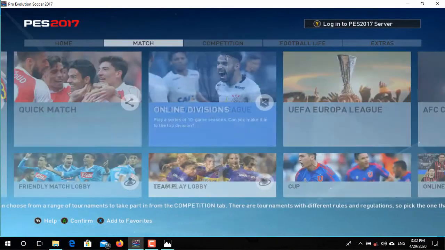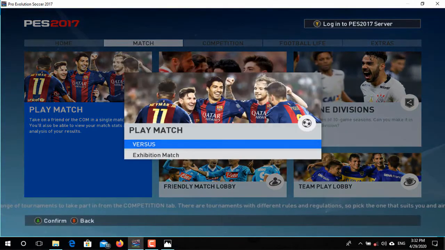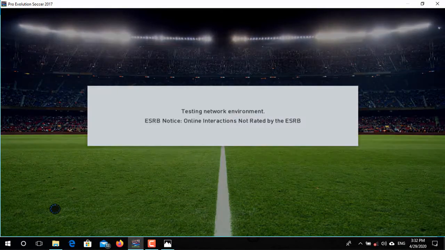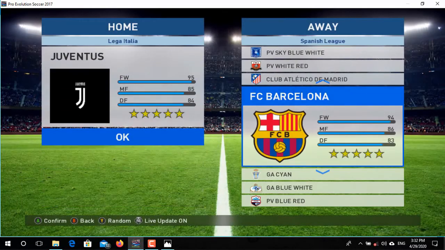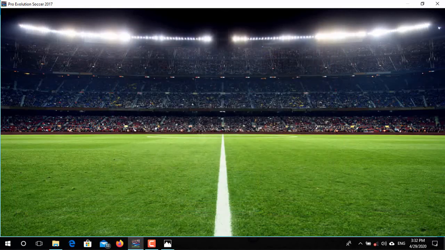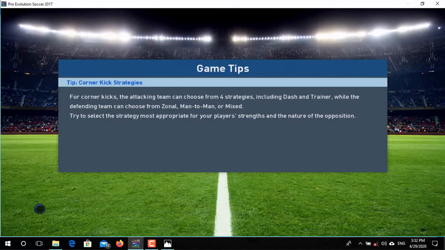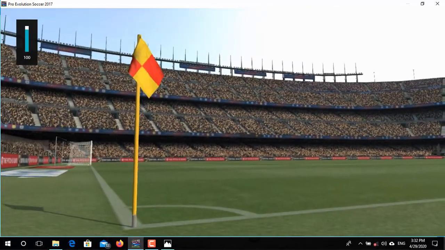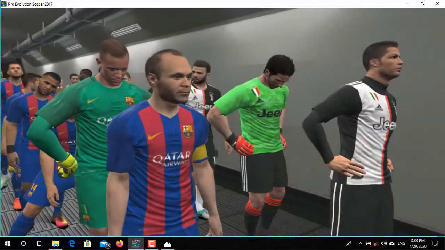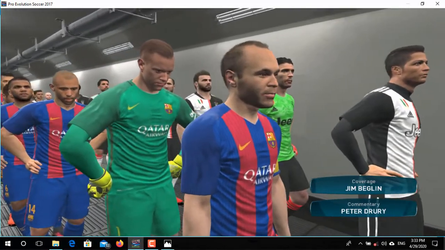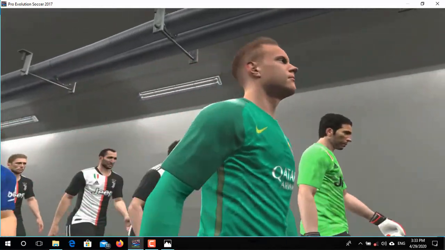This is everything I did. Just click play match. Be sure everything is well or not. Okay, there you are. Here you can see the Juventus main logo right there. The PES20 home kit of Juventus.